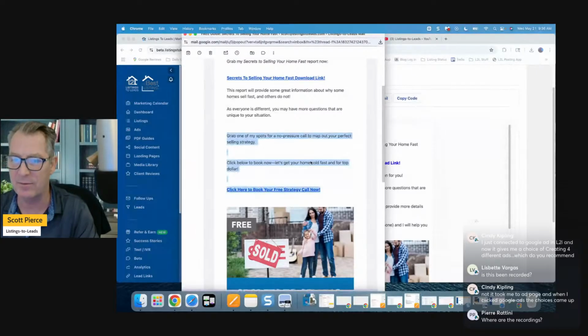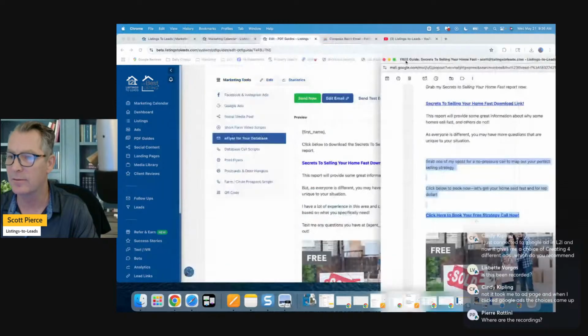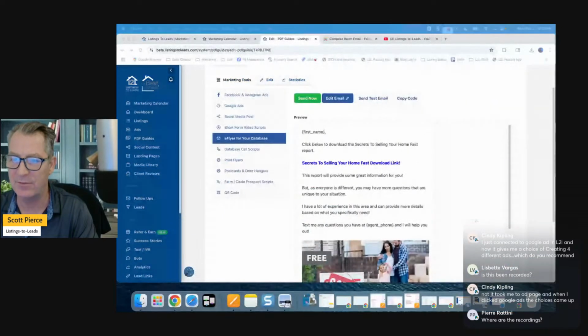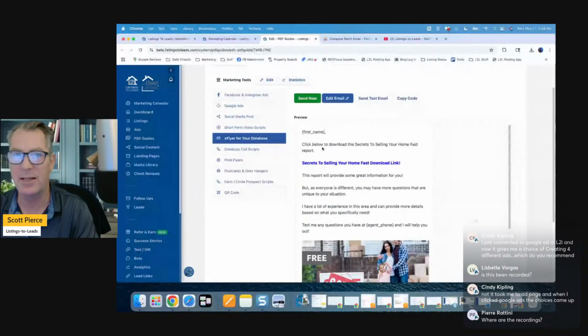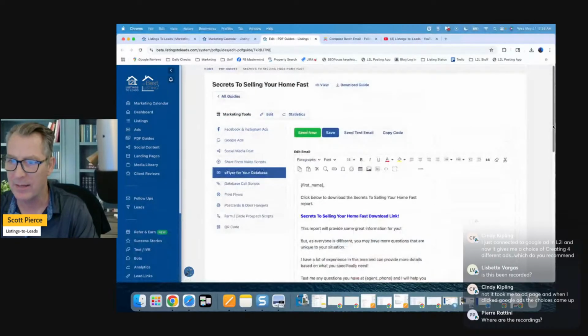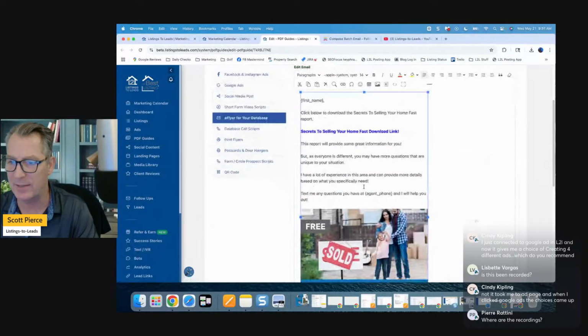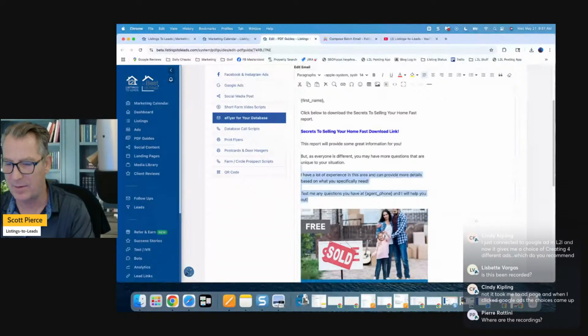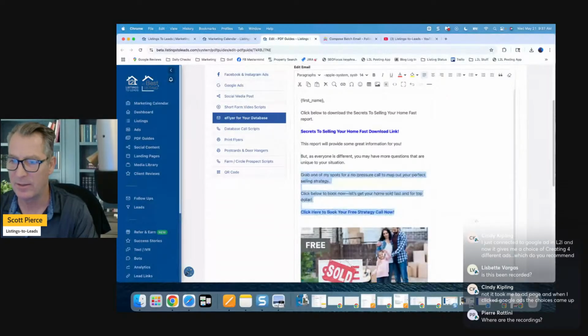So I'm going to do this again. I'm going to copy that from an earlier email. And so here's the e-flyer for database. I'm going to click edit email. And so I can edit in here anything I want. And I'm going to delete these 2 lines. I'm going to paste in what I just copied.